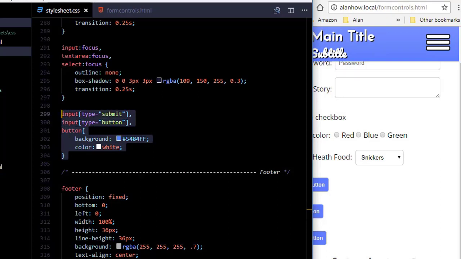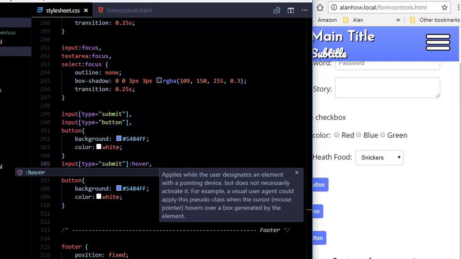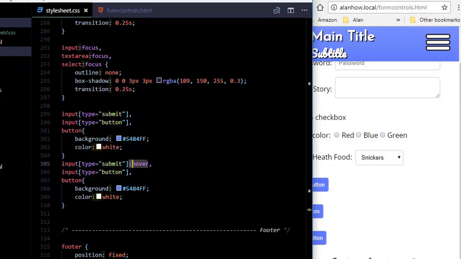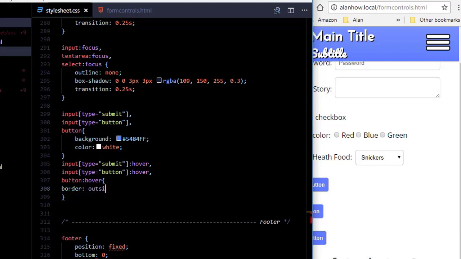Let me just copy this style rule, and I'm going to make style rules for the hover state. So I have to stick a :hover on each of these, and hover is when the mouse pointer is touching the item, it's hovering over it. Okay, and then I'll make the border outset 1 pixel gray, you know, keeping it subtle.